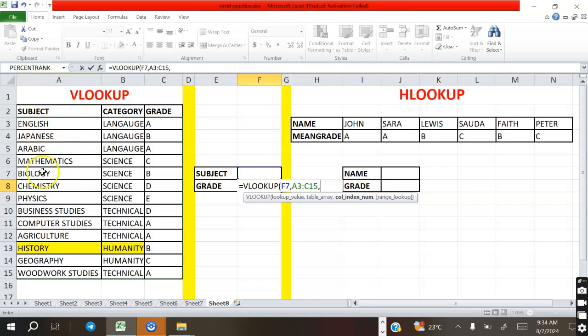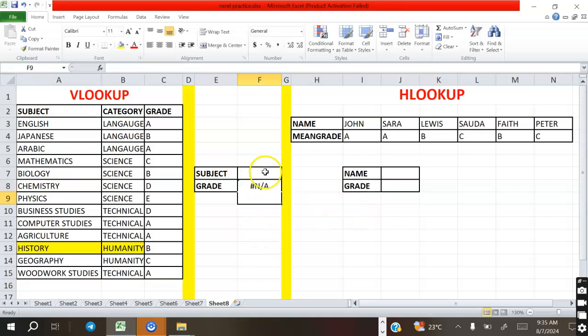So you count 1, 2, 3. You need to do the physical counting. So the column is number 3. Then the next part is the range lookup. Remember, if you choose true, it will give you an approximate match, the closest match to your data. But if you choose false, it will give you the exact match. Since I want the exact match, I'll double click the false, then close my argument, then press enter. Okay, let's try to type and see whether I will get the correct data.